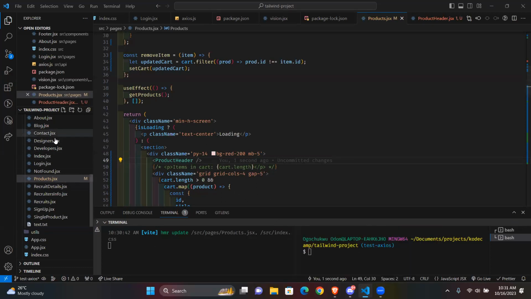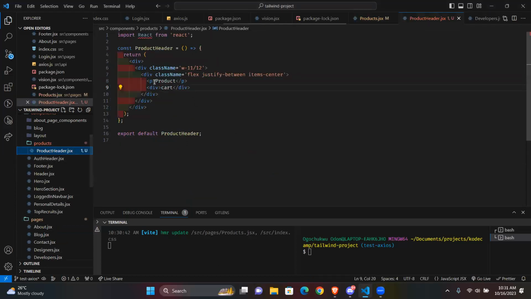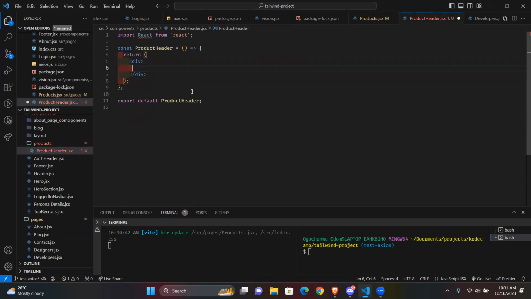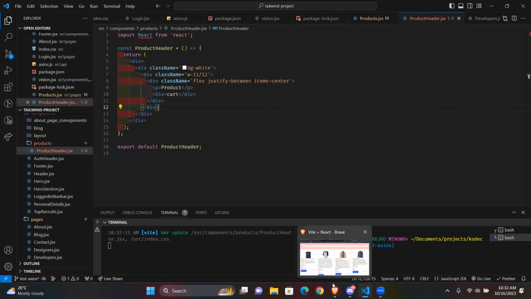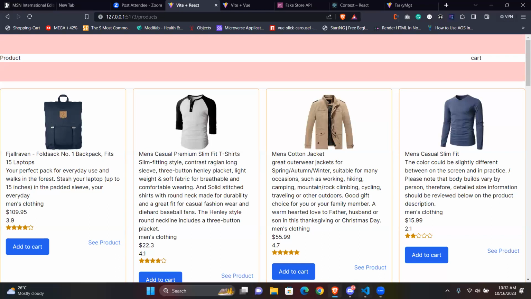So we have product header. Let me go and do a bit of styling inside there so that it doesn't look ugly. I'll just cut this and I'll say w, bg-white. Inside here, I still put back this. Let's see what I have.